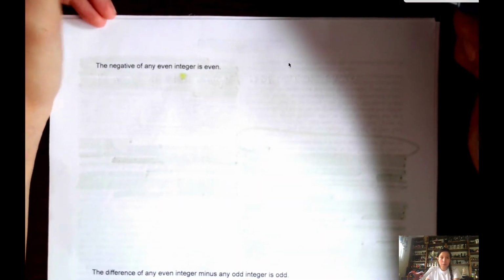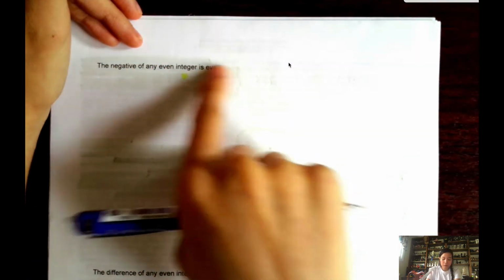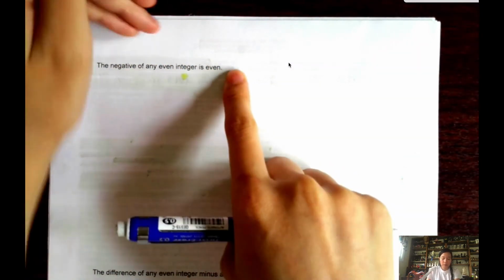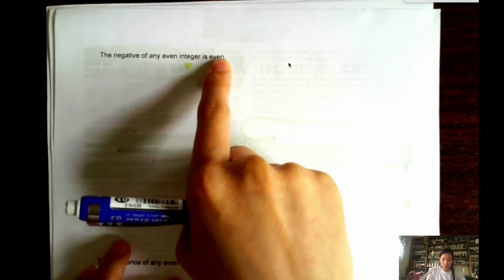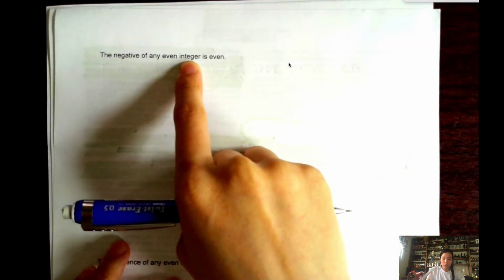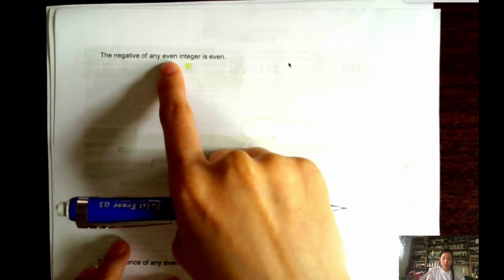In this video, I'm going to be going over how to write the proof for this statement. The statement says, the negative of any even integer is even. The first thing you want to do when you are writing a direct proof is turn the statement into its if-then form. In this case, there is just one variable since it says any even integer.